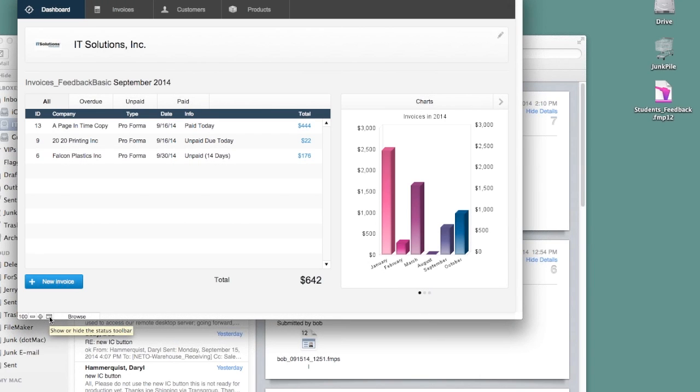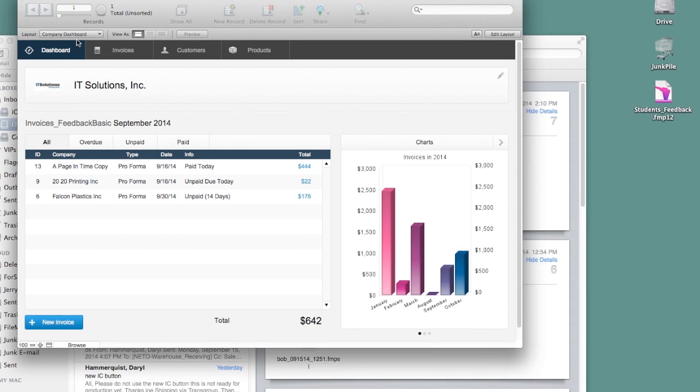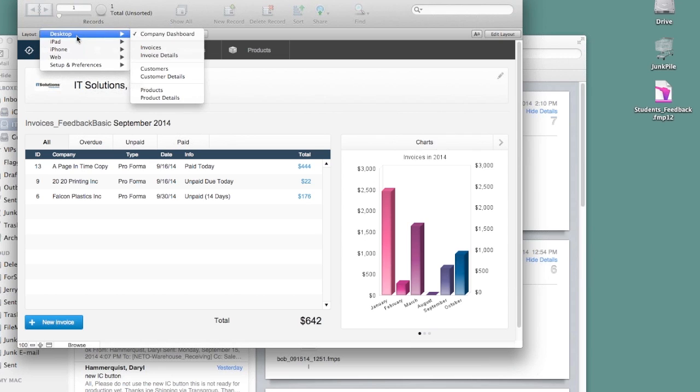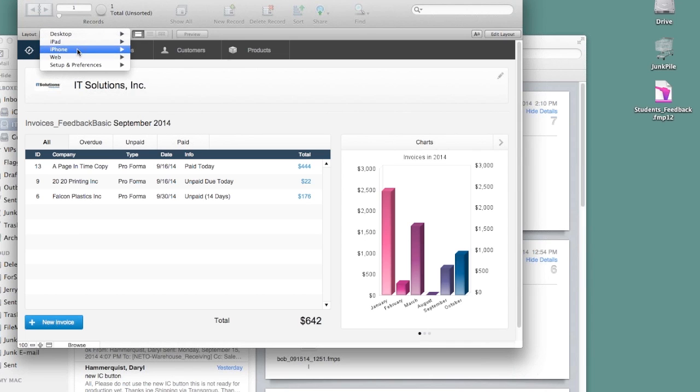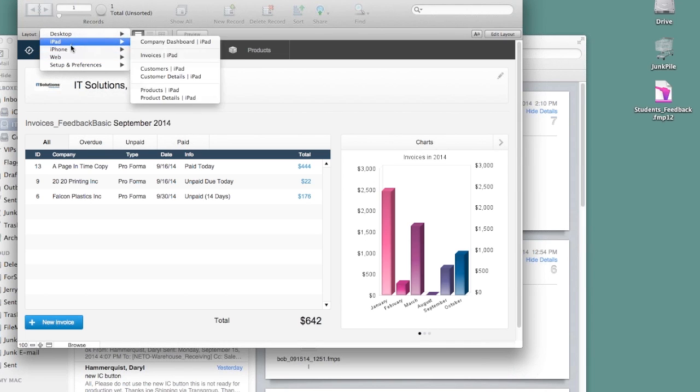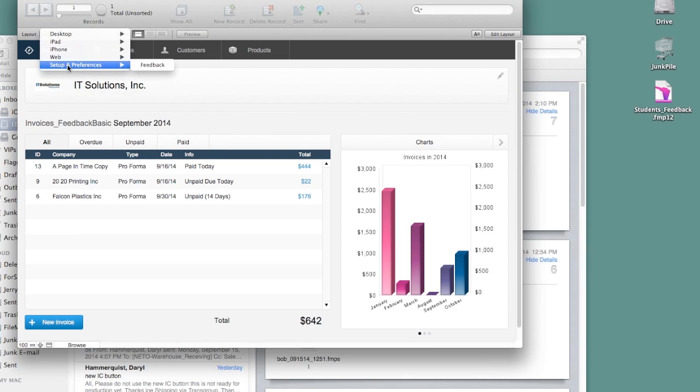What I'm going to do is show the status bar, and we're going to go to our layouts. You'll notice, if you've ever used this demo file, there's a desktop folder, and there are folders for different types of layouts. I've created a new folder called Setup and Preferences. This is a technique I've started doing in a lot of different databases. It's a group of layouts that are used, as the name implies, for setup and for preferences.